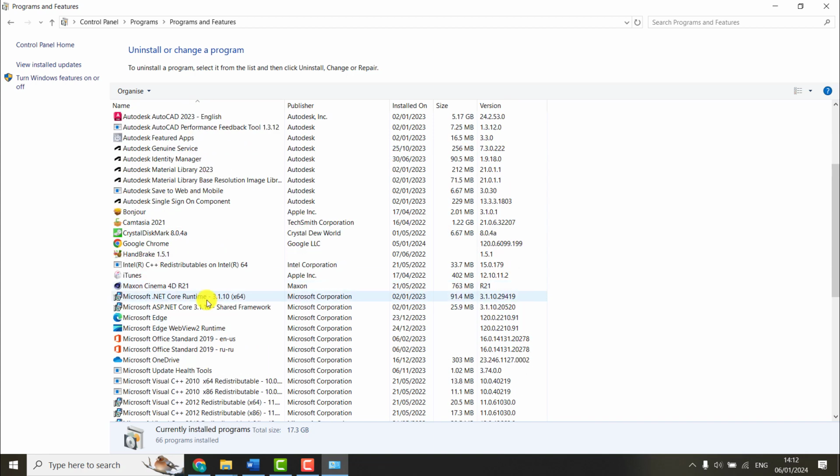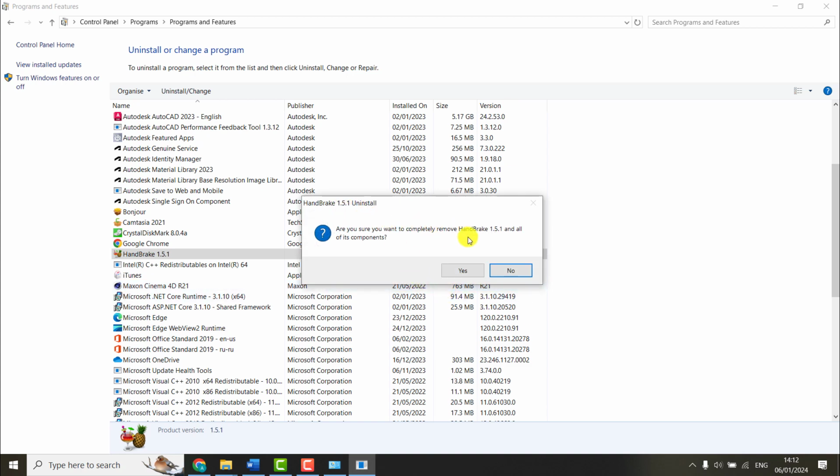Let's say I want to uninstall Handbrake. Right click on it and press Uninstall Change. Confirm by clicking Yes. Confirm it by clicking Yes. As you can see, the software has been successfully removed from the computer.